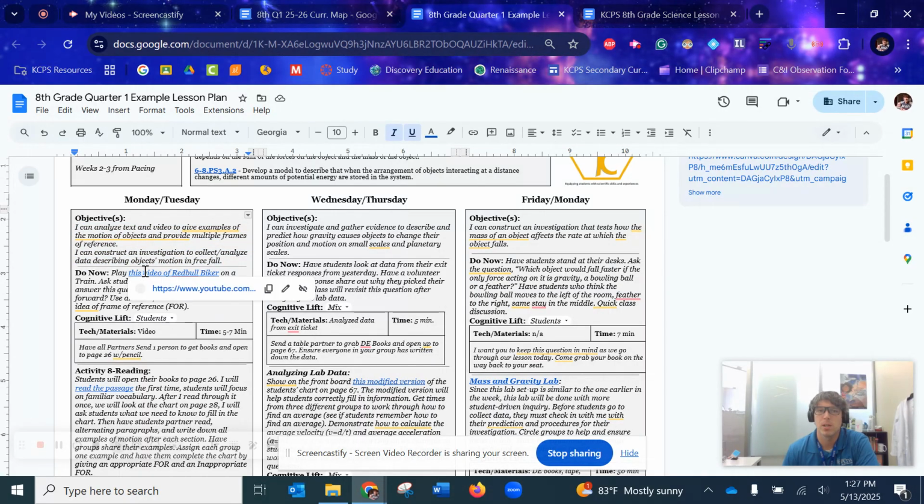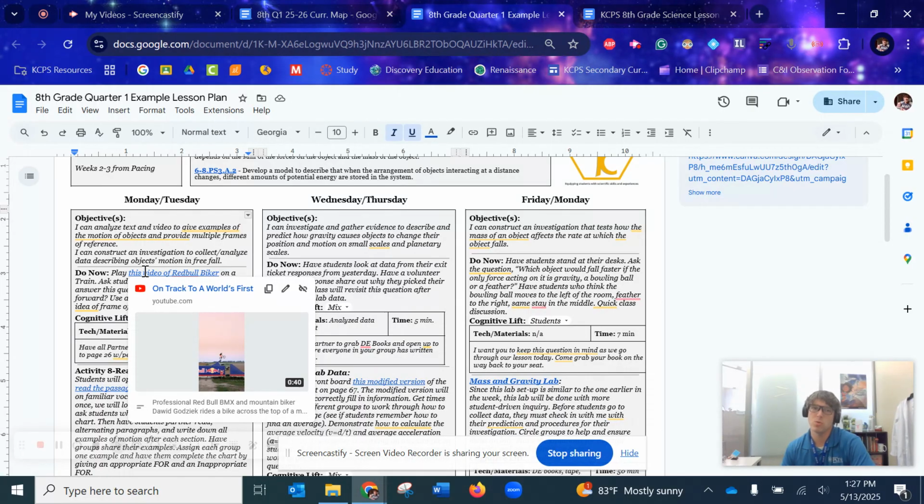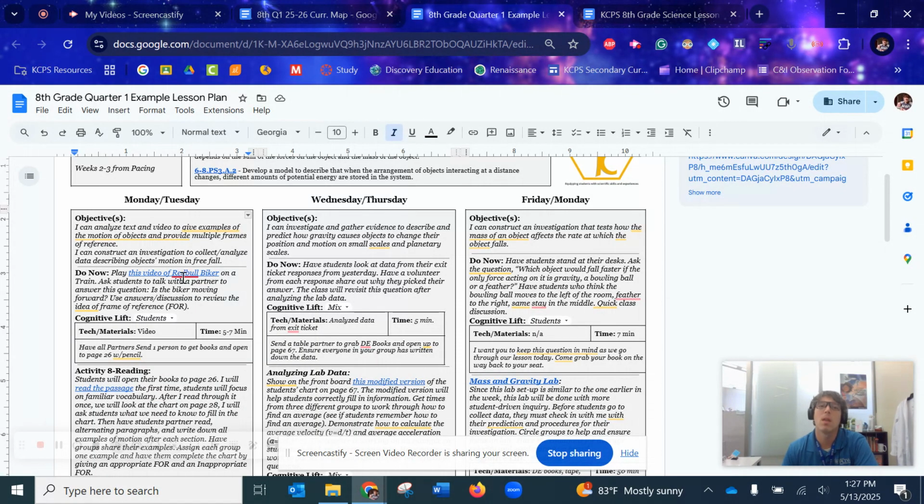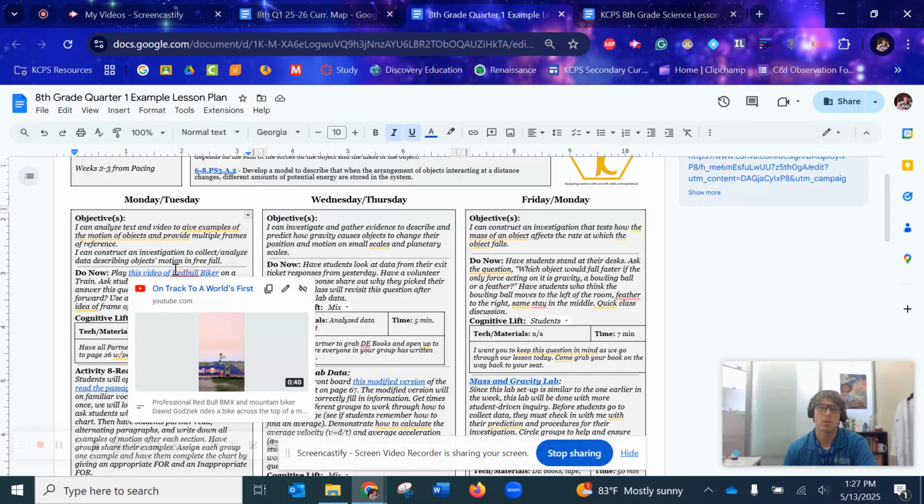I've actually pulled a video that wasn't really on the resource, but since we start by going over relative motion, I recently saw this video of a Red Bull athlete on a bike doing all these ramps, but it's on a moving train. While he's going across the train, he's actually staying right at the exact spot that they're filming, so it just looks like he's staying in place.